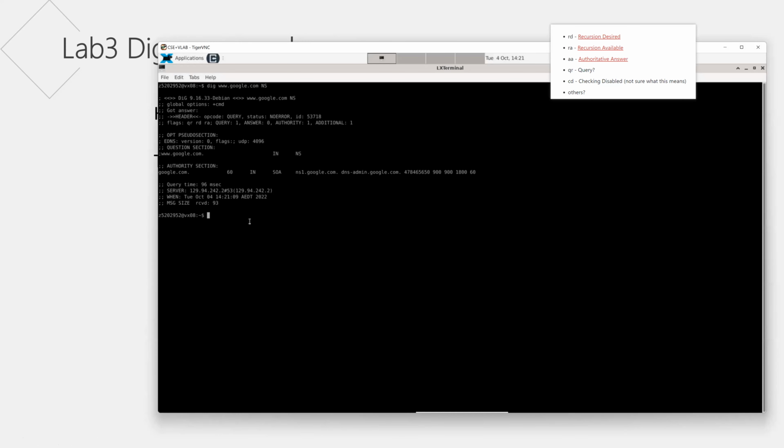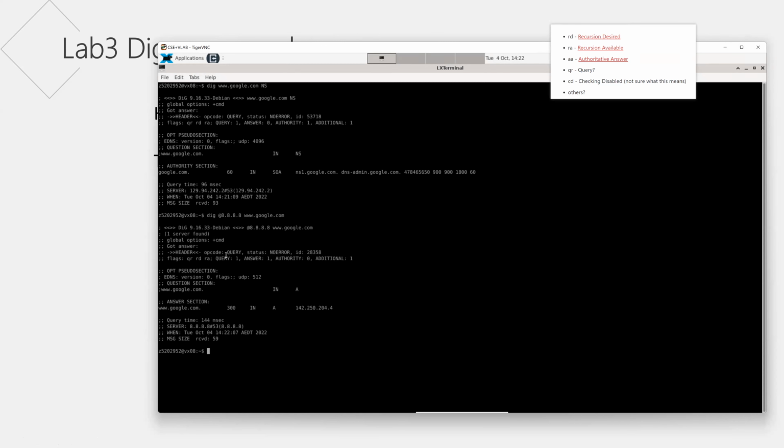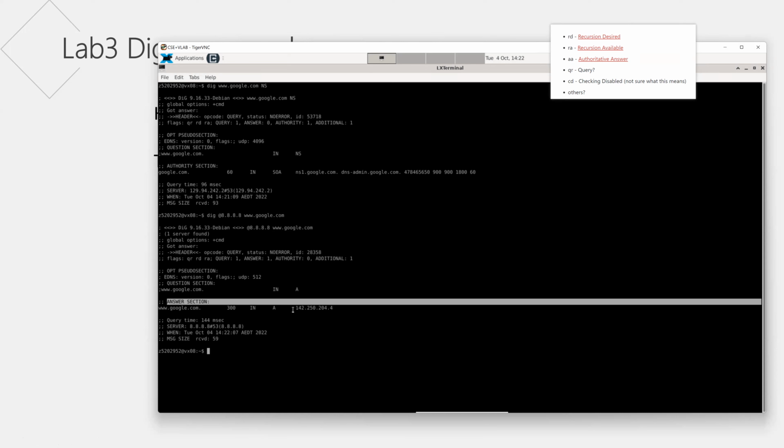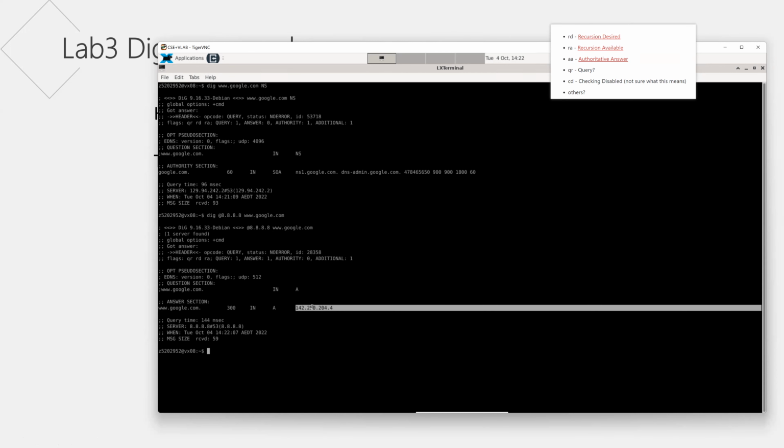So we can type it and see what's the outcome at 8.8.8.8. So we are asking this server, what is the IP address of google.com? Then you can see here in the answer section, the IP address is this one.